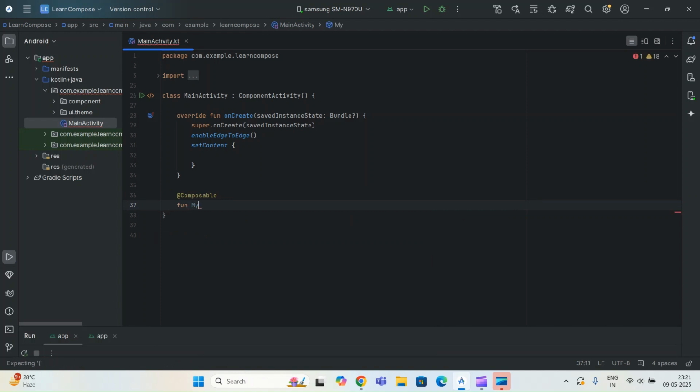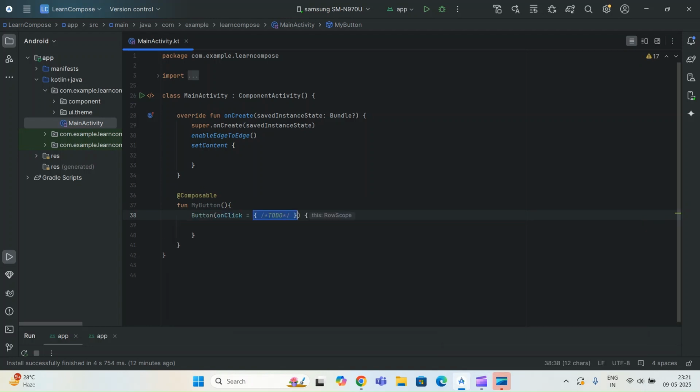Let me give it the name MyButton. Okay, here I will call a Button composable. So we have a button. Let me format it so that it will look better. We remove this TODO from here. So here we have onClick.